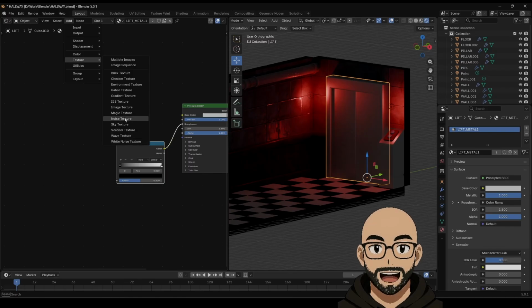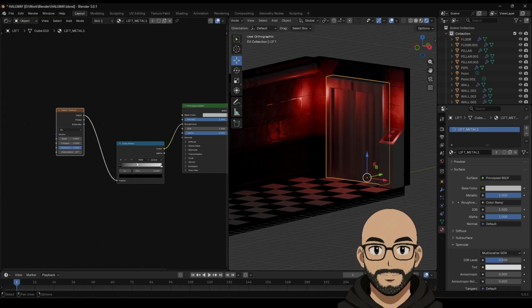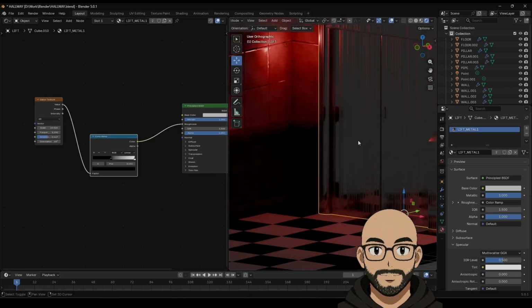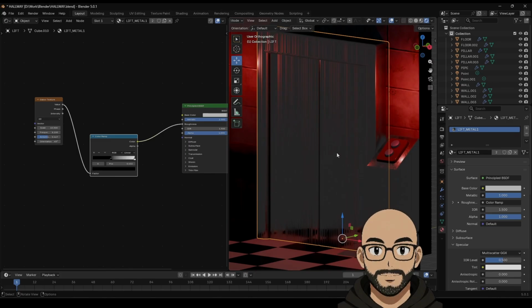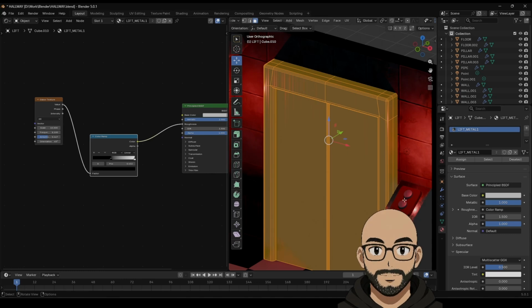White noise, Voronoi noise, magic texture. What's this? I just want to see what it does. Kind of makes lines. That would have been cool for the, that's kind of cool too. Maybe I can mix these two together, so there's kind of stripy lines. I don't mind the lines, to be honest. I haven't done the UV mapping, so that's probably why I get lines.